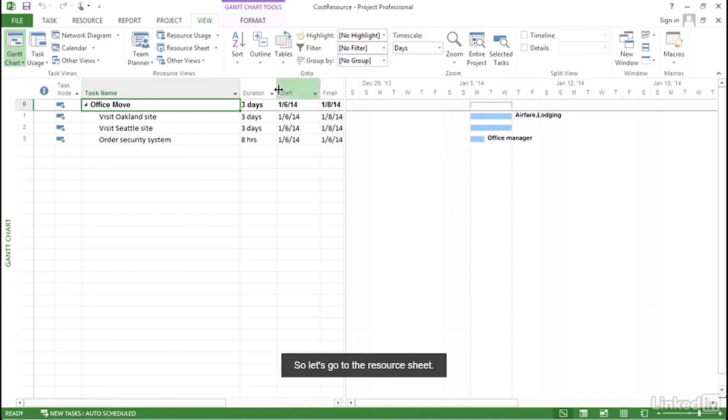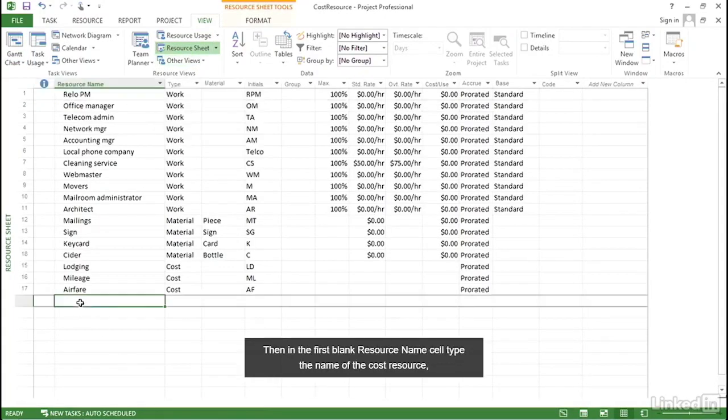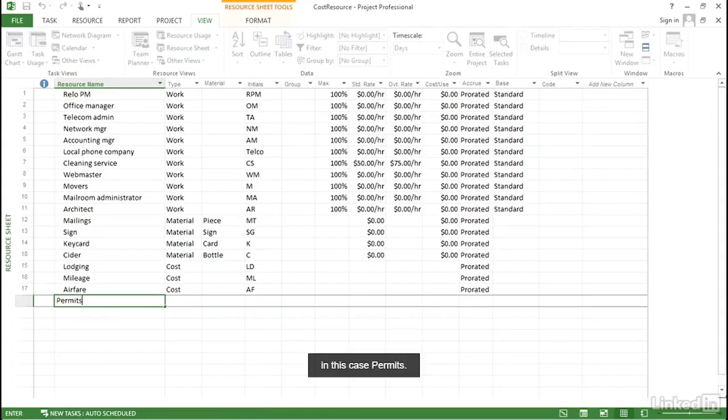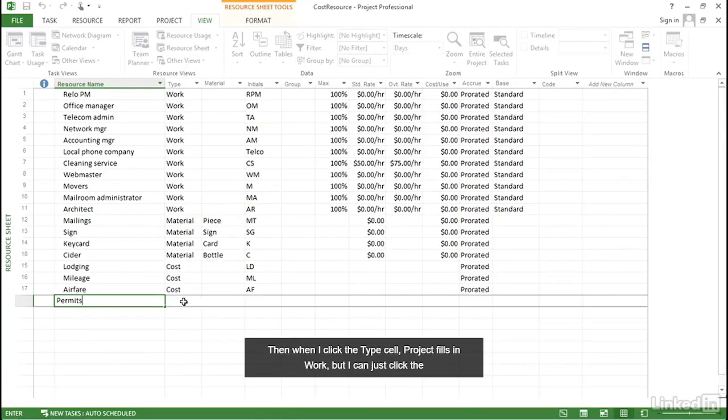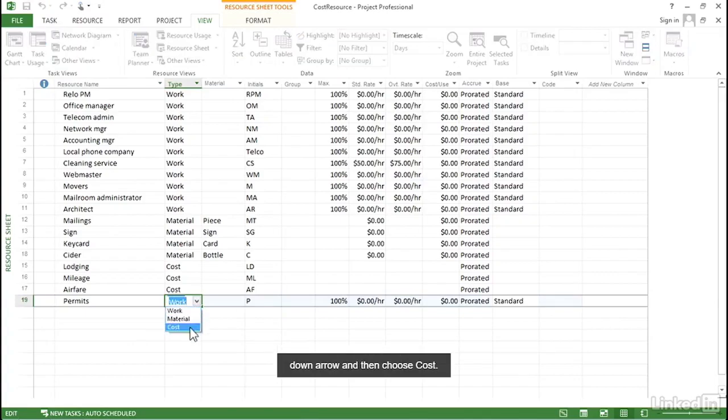So let's go to the resource sheet. On the View tab, click Resource Sheet. Then, in the first blank Resource Name cell, type the name of the cost resource. In this case, Permits. Then when I click the Type cell, Project fills in Work, but I can just click the down arrow and then choose Cost.